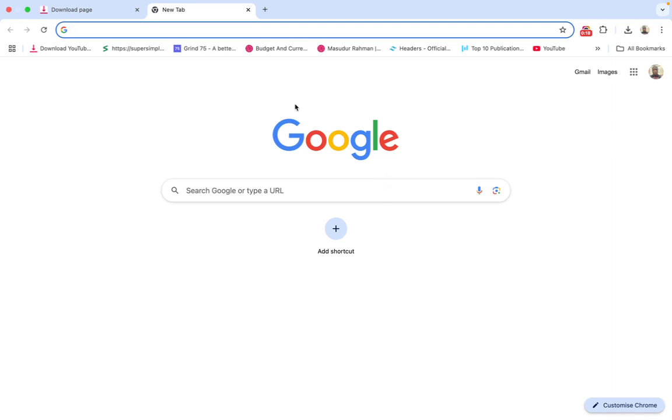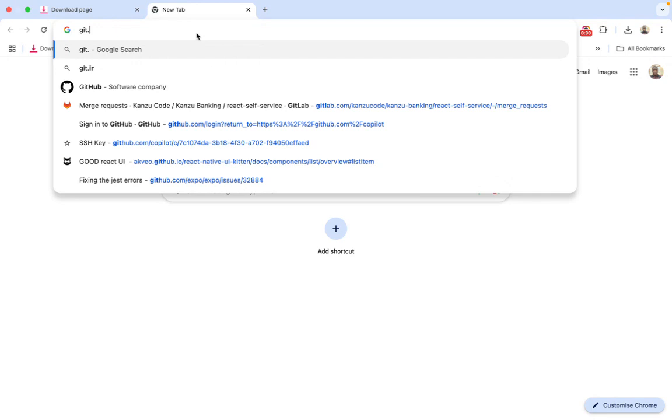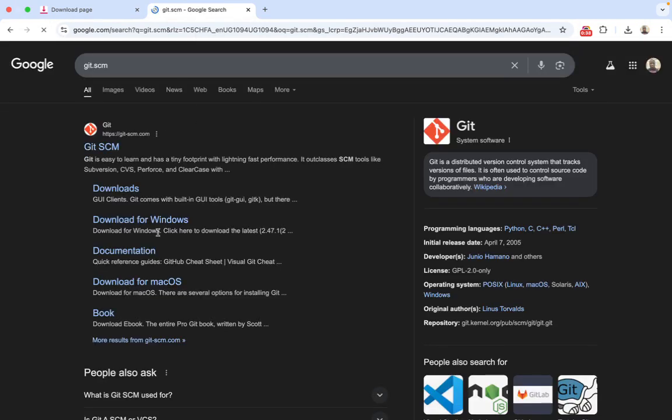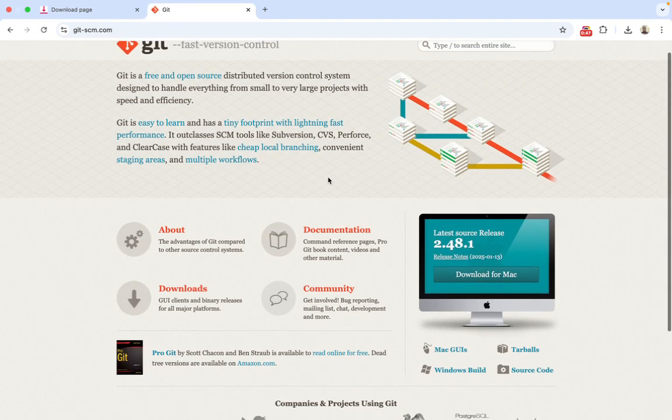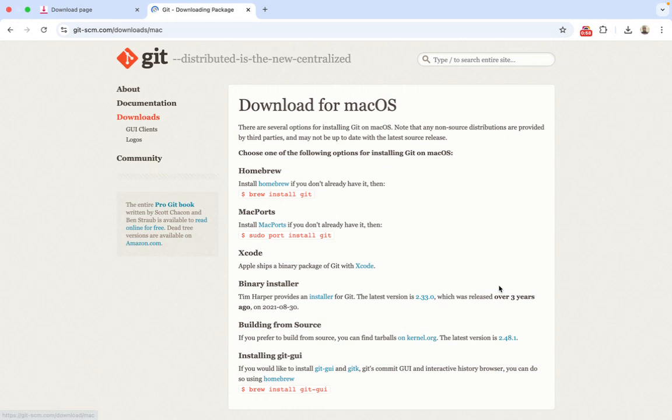Open your favorite browser and search for git-scm. So it will bring you to this git-scm.com. You click on that link. It will bring us to this page, which has the download for Mac here. I'm using Mac M1, so I'll press download for Mac.